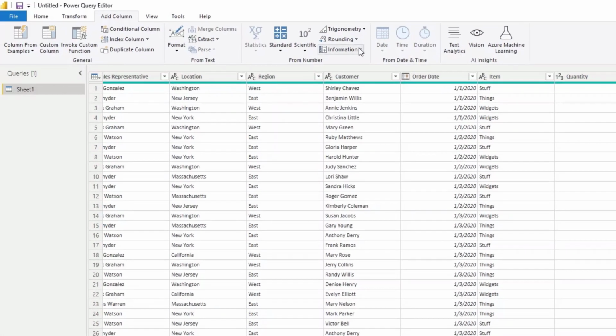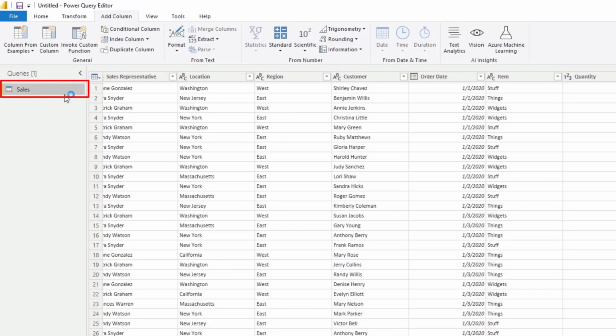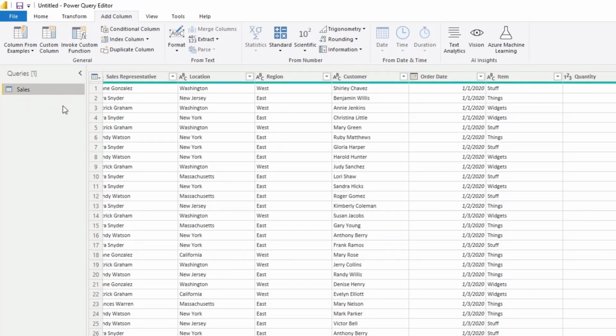And the last thing we're going to do, before we save this and move on, is to rename the worksheet. The worksheet in Excel was called Sheet 1, and it's named Sheet 1 here. We're going to rename that to Sales. So later on, if we have multiple data sources, we know which one we're working with, and it makes a lot more sense to anyone trying to understand the data model.